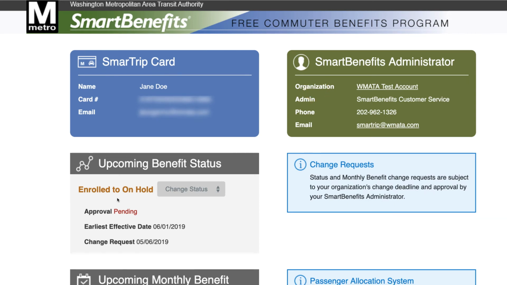And you can see now her status, because it's pending, she's currently enrolled, but the system is going to change it to on hold if you approve it. If you reject it, it would leave it at enrolled. It shows that the approval is pending. It shows the earliest effective date is June 1st, 2019, which again makes sense because she submitted the request ahead of the WMATA order deadline, which is the 15th of the month. Because she can't make any other changes at this point, her change status drop-down box has grayed out.